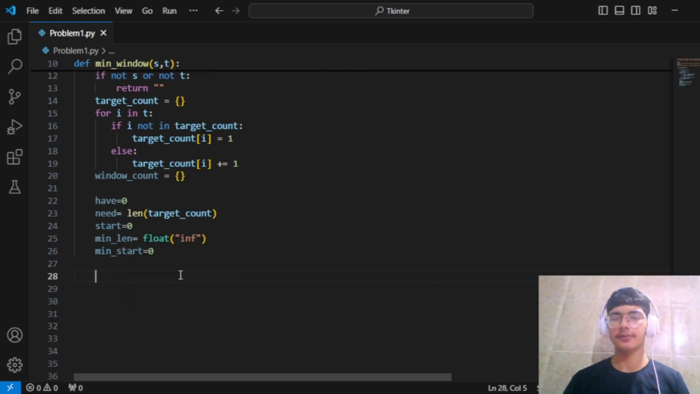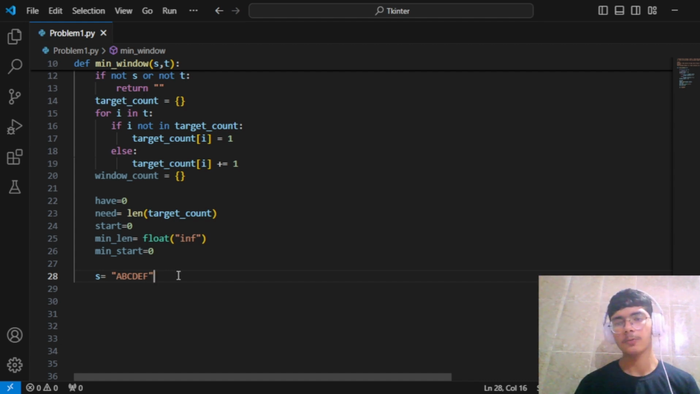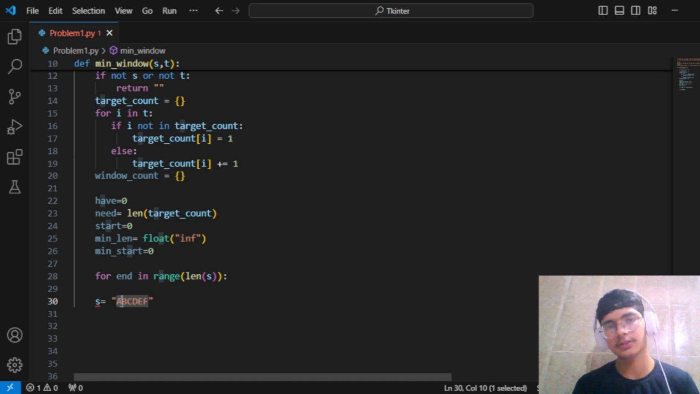Let's say we have a string S which contains A, B, C, D, E, F. Now in the starting, our start is 0 and our end will be 0. We will be increasing end by 1 on each iteration of the loop that we will be defining now. Here, this is the loop. On each iteration, we will check whether the character at end needs to be added to the window count or not. If yes, then we will add it, otherwise we will skip it.